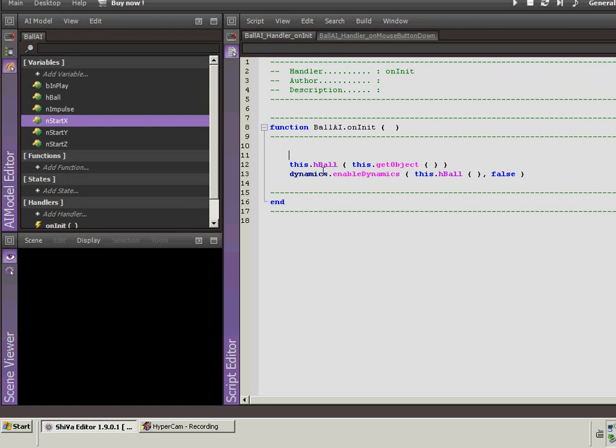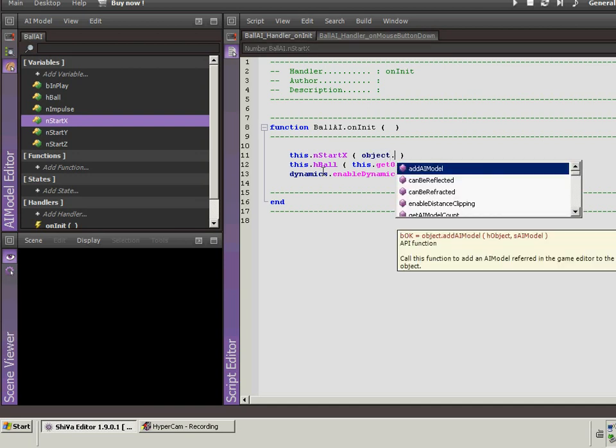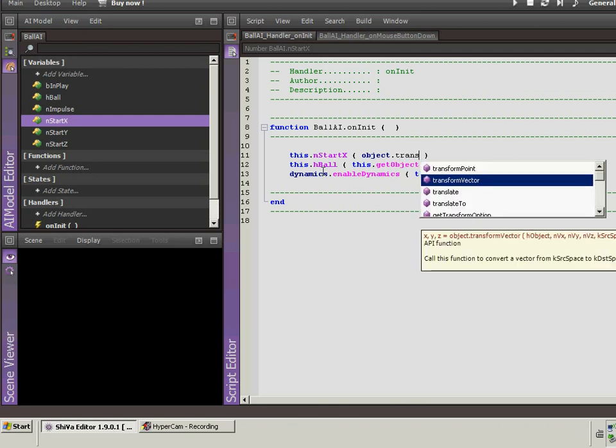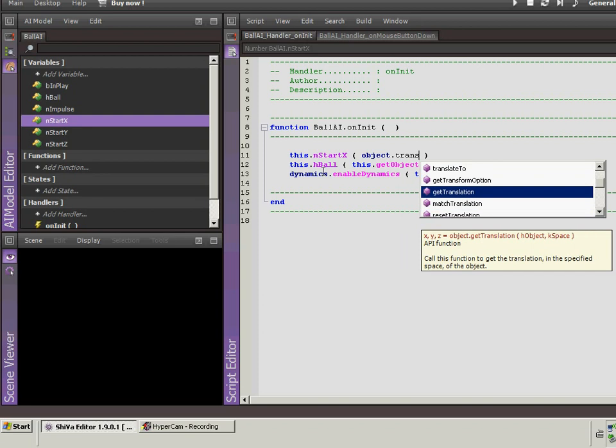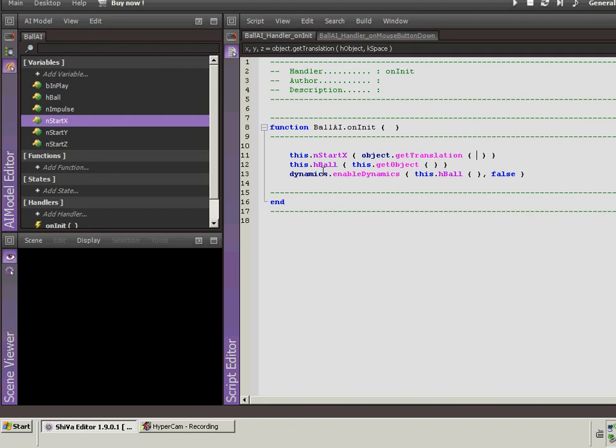So let's fill those in. I'm sure you're getting familiar with this. We call this, we go to nStartX, and then within parentheses, we're going to put the code to grab the value. So let's go with object, and it's going to be a translation. So getTranslation, even though when I think of a translation, I think of you doing some action, moving something, but it also refers to its current position. So getTranslation, and you can see that it returns an x, y, and z value.